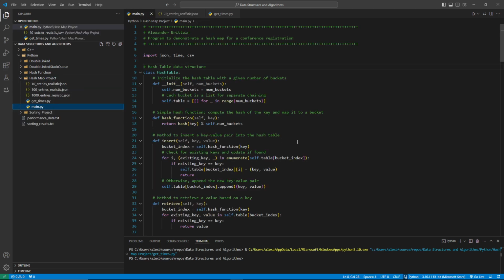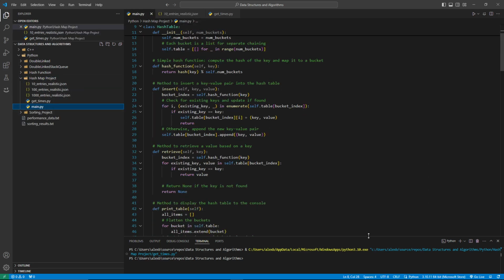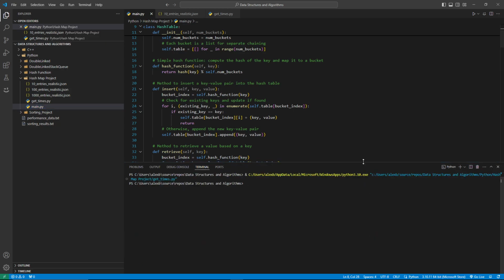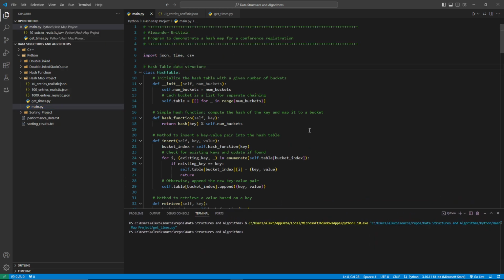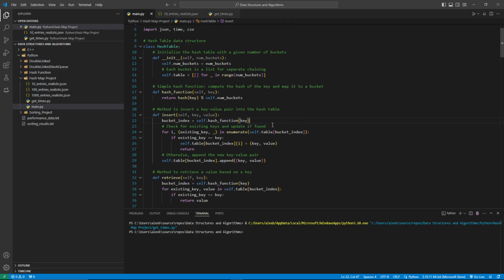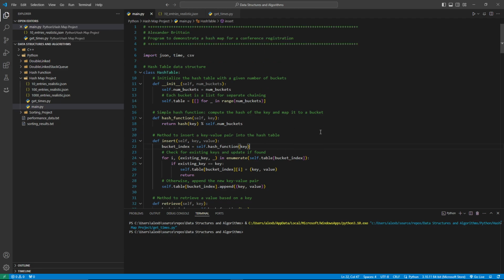But for the main program, pretty straightforward. We've got the hash table. Run a JSON, time, and CSV for our import libraries. JSON to read the files, time to measure performance, and CSV to format the output of the performance data.